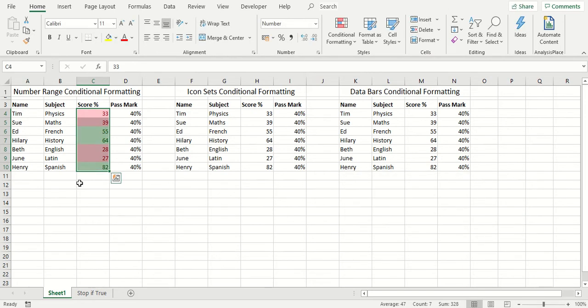Click OK. If I now click off the data, you can see it's very clearly demonstrated who has passed and who has failed. So it is now colour coordinated these cells based on the conditions that we have set.